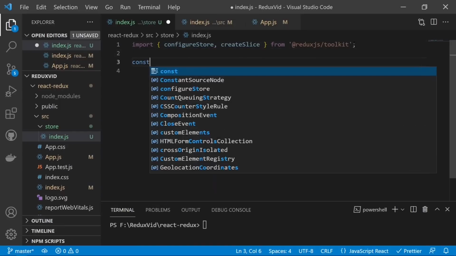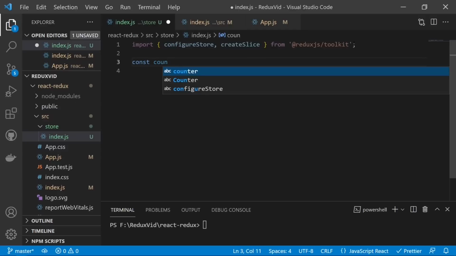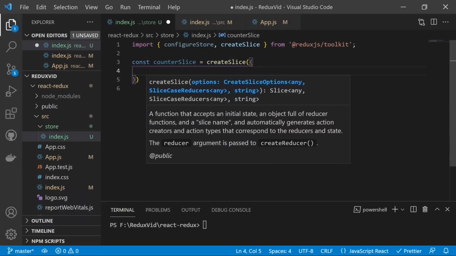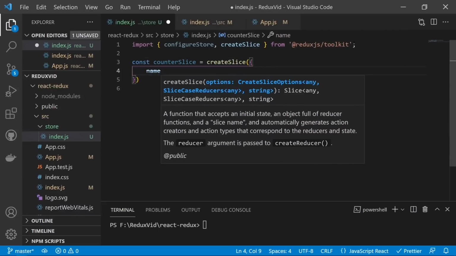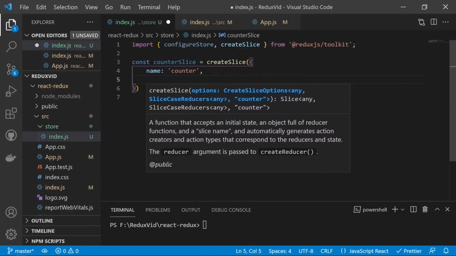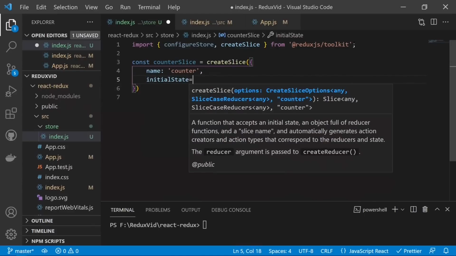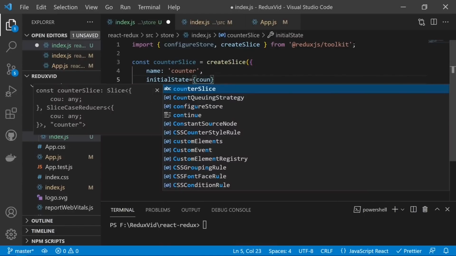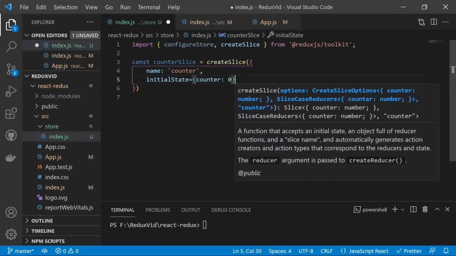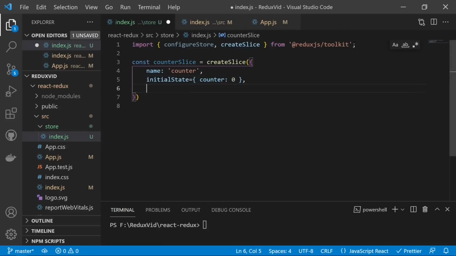So first it will be the const counterSlice, which will be equal to the createSlice function, and then it will contain an options object. So first it will contain the name of the slice. So the name of the slice here will be counter, and then it will contain the initial state, and the initial state will be like counter equals 0, and then it will contain the reducers, and the reducers will be an object which will contain the functions.